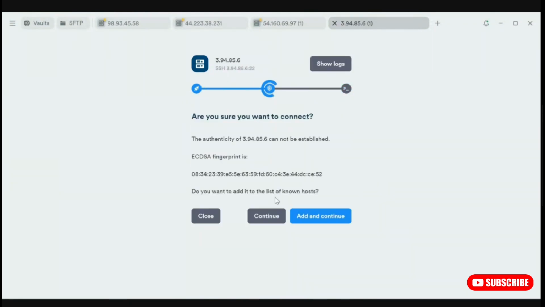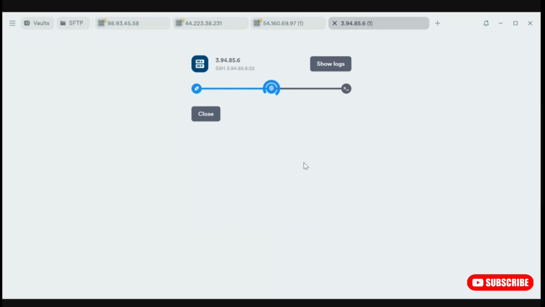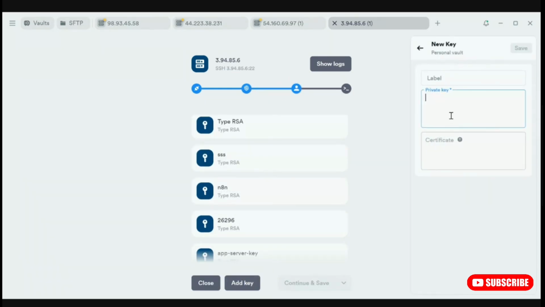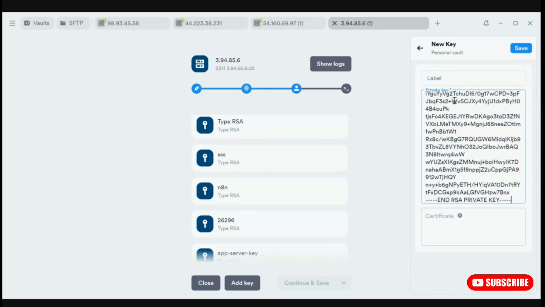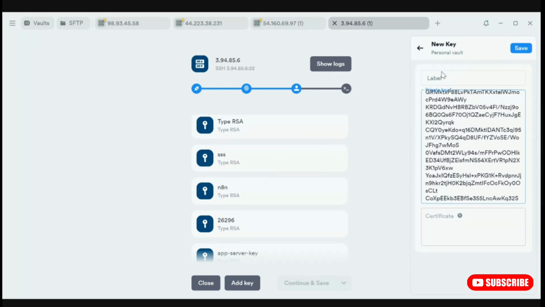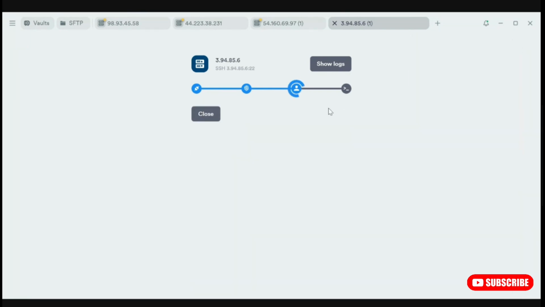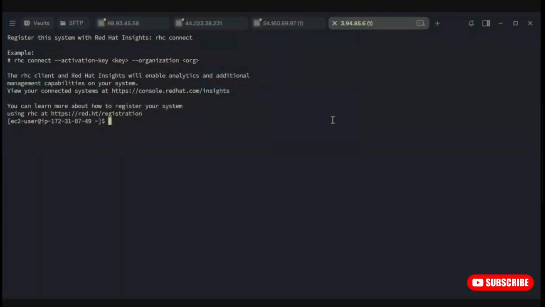Okay, so we put the EC2 username, continue. Here I have to add the key. The key was downloaded to my local machine, so I will open the key in my notepad, copy the whole content of that key and paste it here. I hope you understand this, guys. Here I will give it a name, like app server key. I will save this and I have successfully connected.